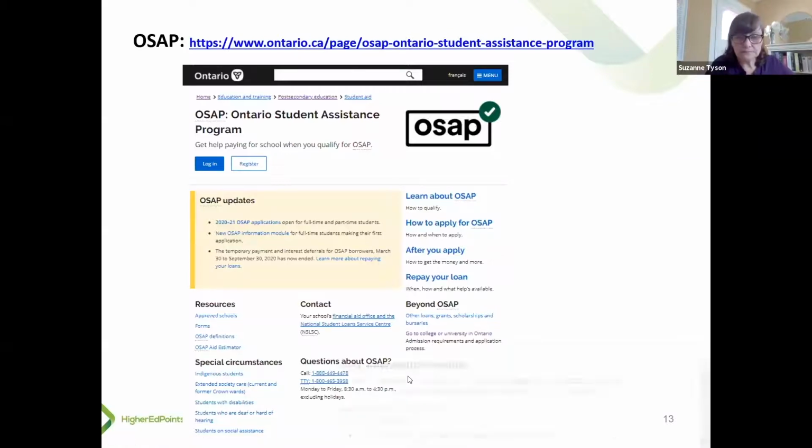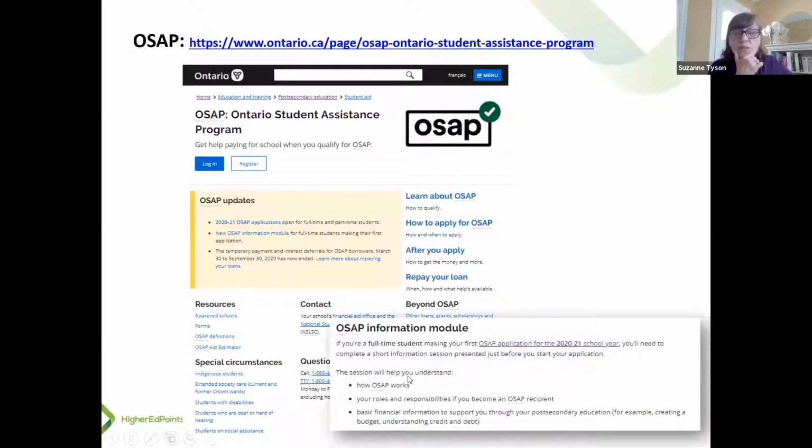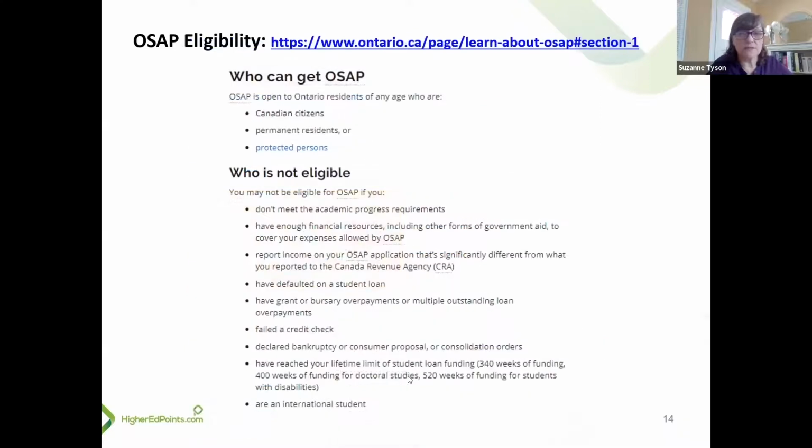The other thing that is interesting now with OSAP, and I didn't check to see if this is the same in other provinces and territories, before you actually do your OSAP application, they're trying to create some financial literacy skills with the application. So you have to do this information module before you get into the actual OSAP application. So that might take you a little bit longer. So it's a good thing to get started on that sooner.